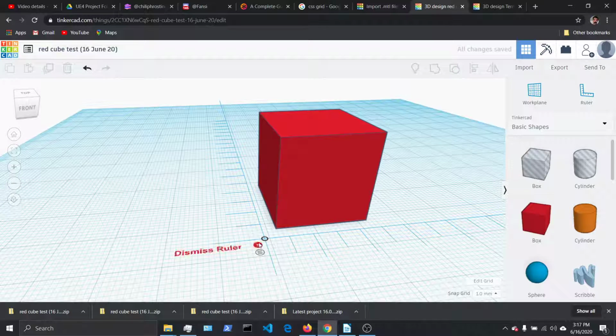Hi everyone, Phil here, and this is a quick video in response to a question that I received on the message boards for TinkerCAD. Is there a way to import a material file that goes with a 3D object?